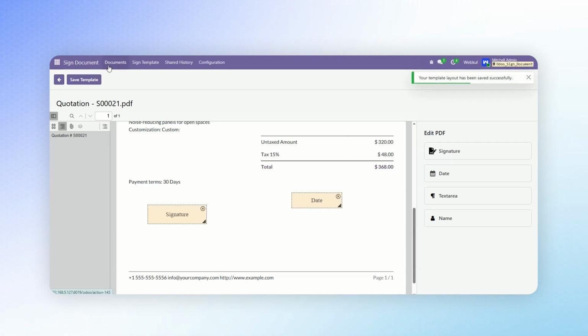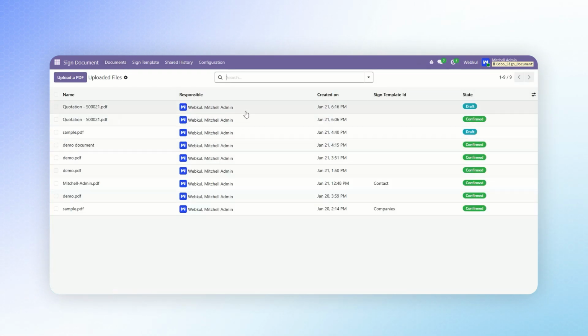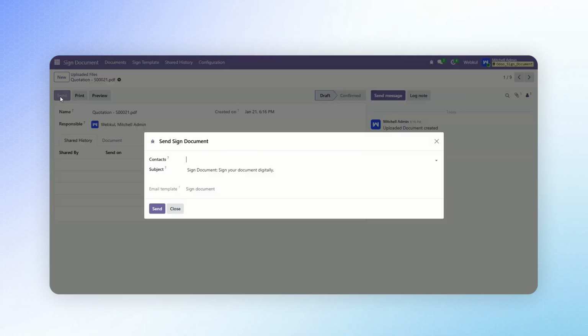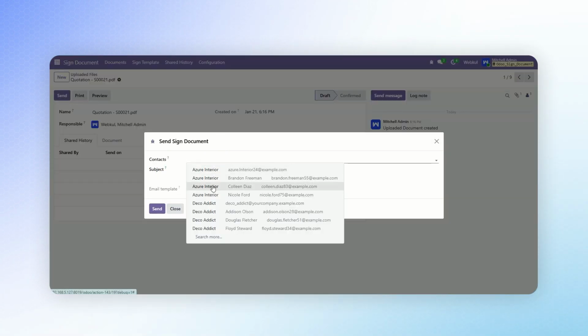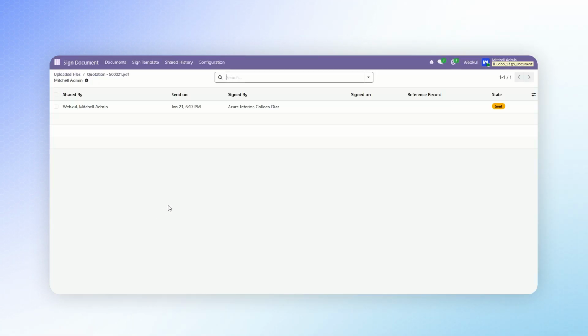Now go back to Documents. Click on the uploaded document, then click the Send button. Select the contact to send it to and confirm by clicking Send. The document is now sent to the customer for signing. I've selected an internal customer to verify the process.